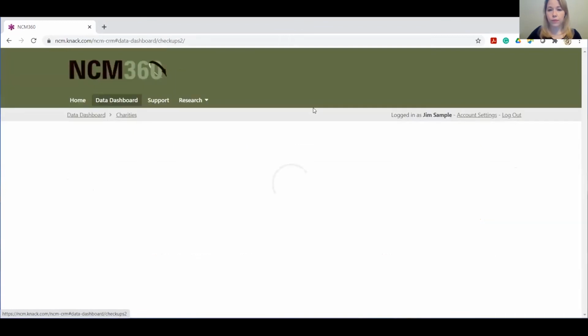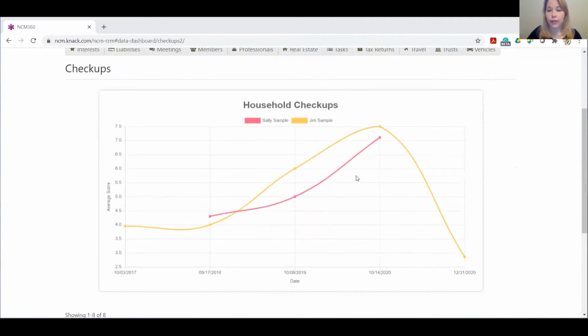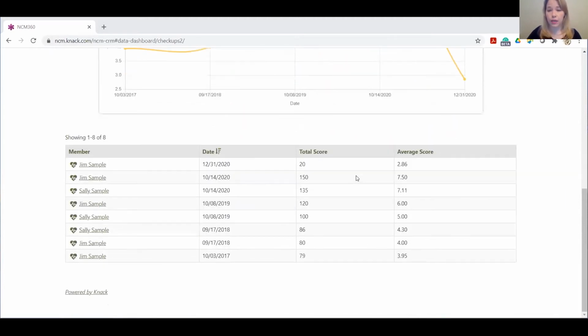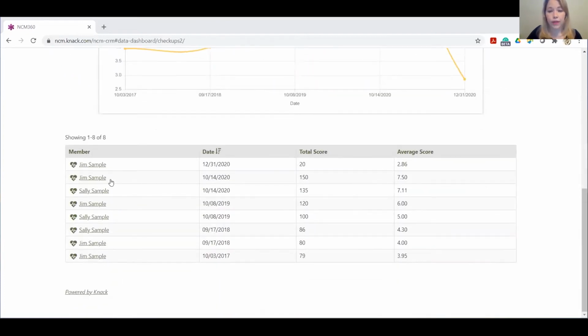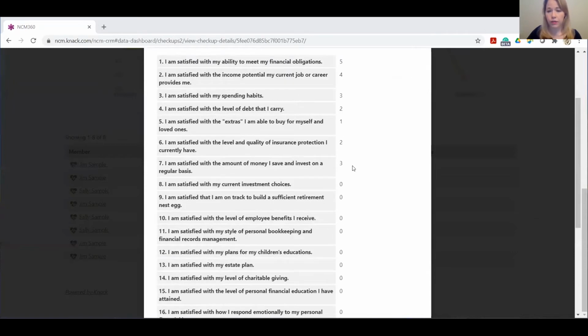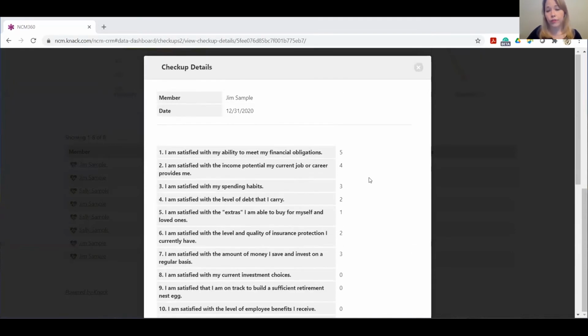And moving on to Checkups. Every year at your annual review, we have asked you to complete a financial health checkup. The Checkup tab in NCM360 shows the history of your responses and a visual of the results. The checkup itself reflects a personal assessment of your financial abilities, situation, plans, and feelings. Hopefully, this view shows your growth in those areas over time.